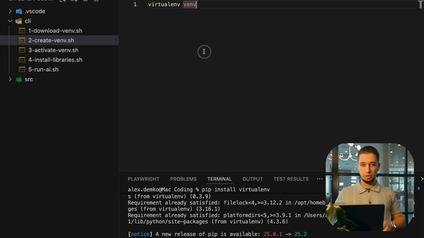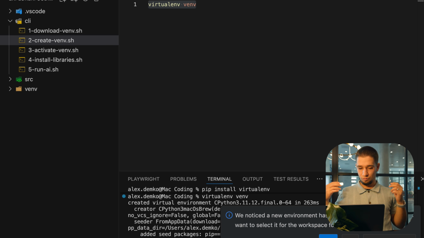For that, we're just using virtualenv that we have installed and then the folder name. It will be venv, short for virtual environment. That's usually the most common name for that. Let's copy that, put it here, and voila, we have one. It instantly asks if we want to select it and work with that.